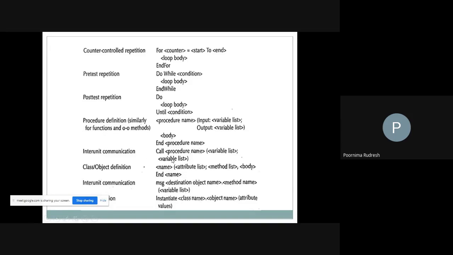Next one is the inter-unit communication. You're calling the procedures or the functions, that is represented with call, procedure name, and the variable list. Next, we have the class or object definition, where the name, attribute list, and method list will be given. Next, we have the inter-unit communication. There once again, one more example: we have message, destination object name, method name, and the variable list. Like that we have a number of pseudocodes available.